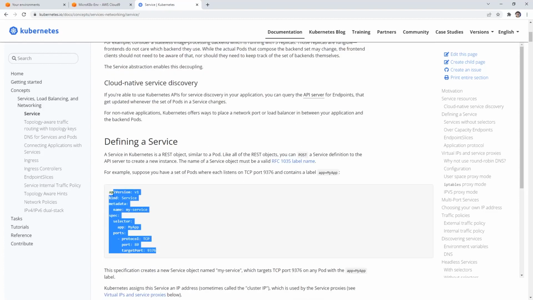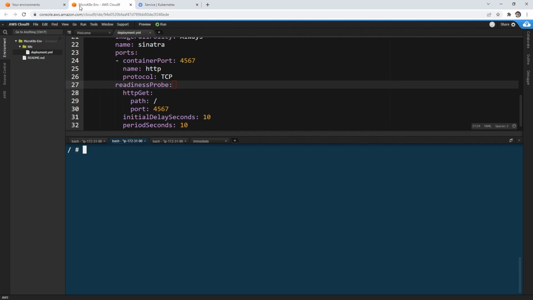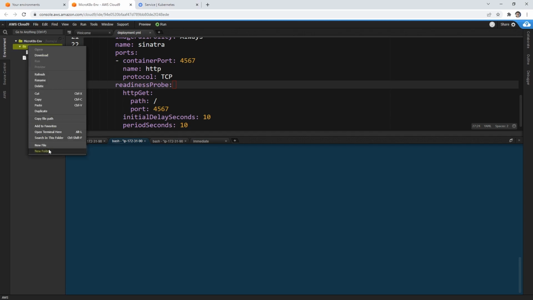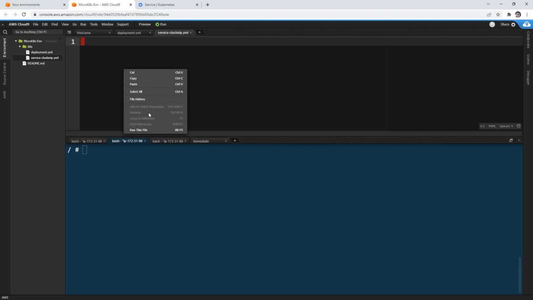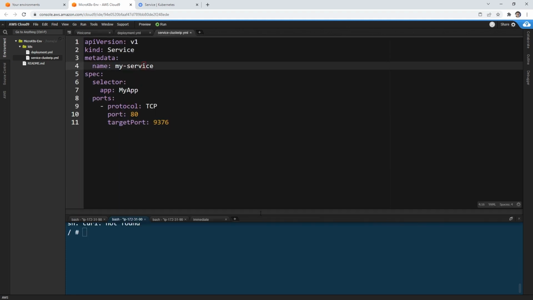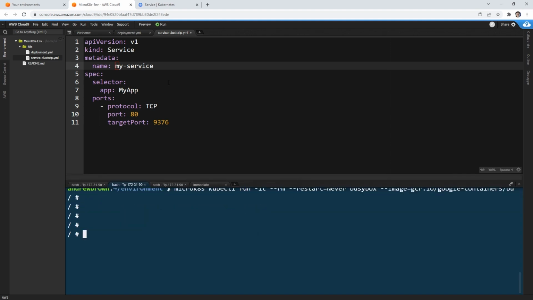I'm going to go ahead and grab this one here, and we'll go back over here, and I'm going to create in our folder a new file. I'm going to call this one service-clusterip.yaml. We'll double click into this and paste that in there. One thing is that we will need metadata. The metadata name will be the name that shows up when we do get services. So I'm just going to type in service cluster IP. And then we need our selector.